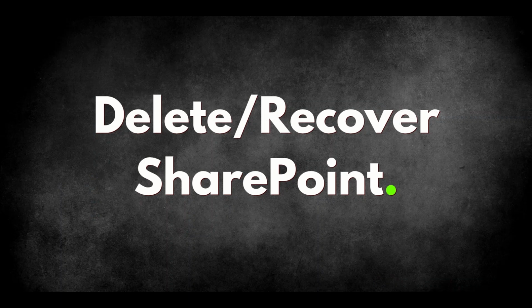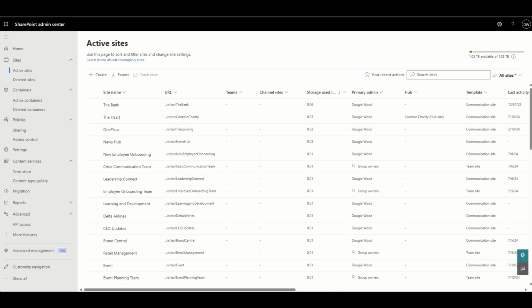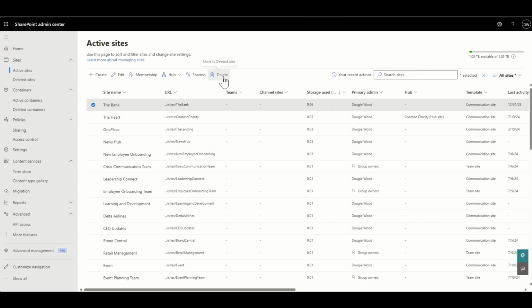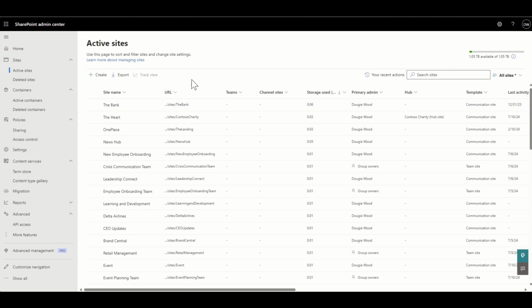I'm going to show you exactly how you can delete a SharePoint site, and also importantly how you can then recover it if you ever deleted a site by mistake. So there's actually two ways that we can go about deleting a SharePoint site. The first way would be through the SharePoint Admin Center. So that would be through, as an admin, I'm going into the SharePoint Admin Center under Active Sites, finding a site, selecting it, and then clicking on Delete. And that will then delete it and remove it.